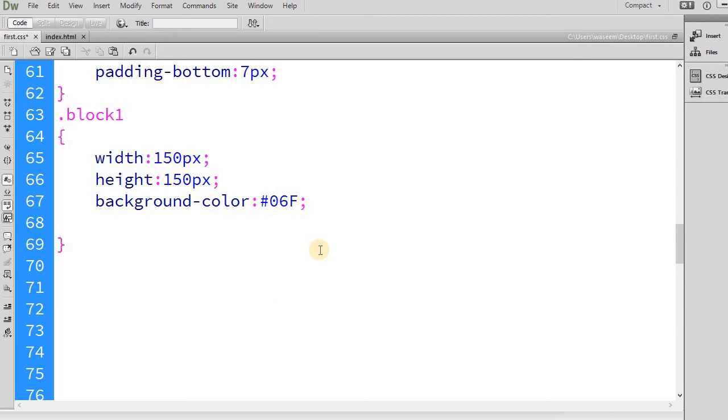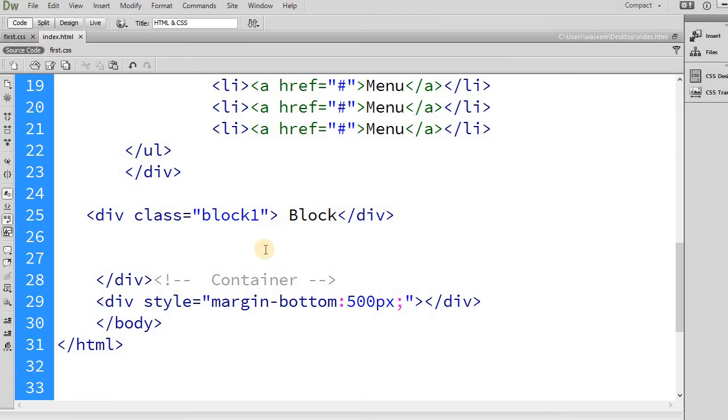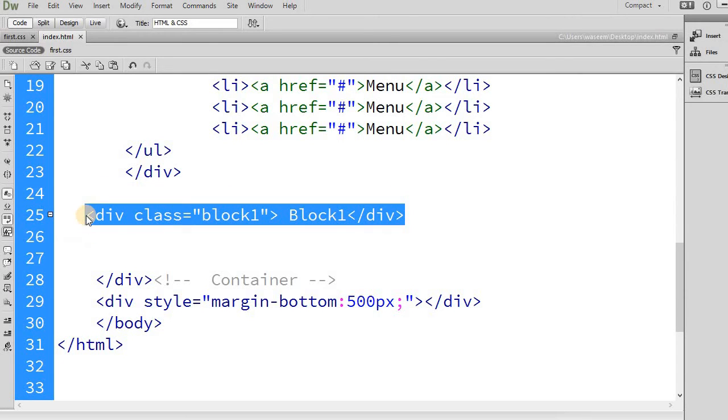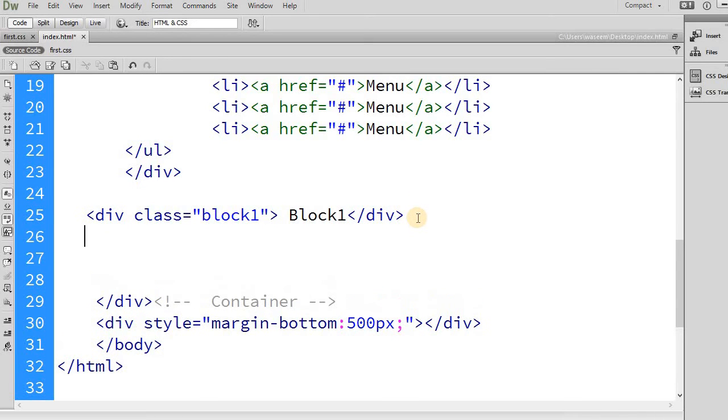Let me change this, right? Now this is my block one. Now in the same way I will create the block two. Let me write here block one. I will save this. Now I will copy this and I will paste it here. Block two.